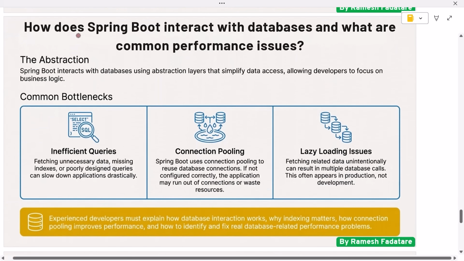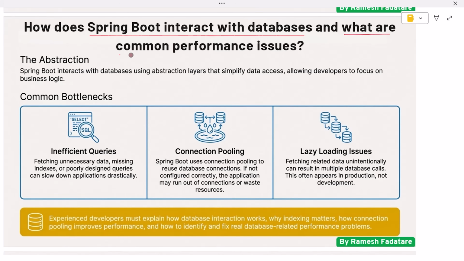Next question. How does Spring Boot interact with databases and what are common performance issues? Spring Boot interacts with databases using abstraction layers that simplify data access. These abstractions allow developers to focus on business logic instead of low-level database operations. A major performance issue in real systems is inefficient queries. Fetching unnecessary data, missing indexes, or poorly designed queries can slow down applications drastically.